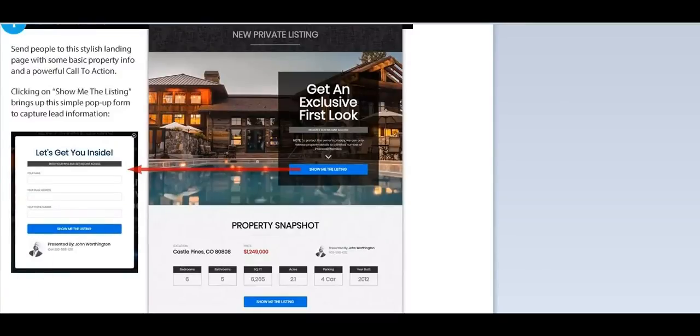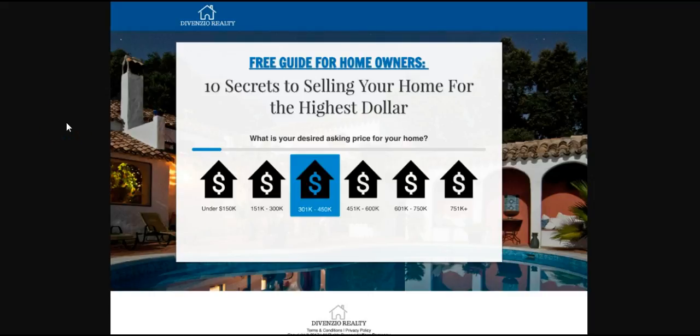So let's take a look at another couple really good ones that I like. Here's an awesome, really creative one that I love. Free guide for homeowners, 10 secrets to selling your home for the highest dollar. Basically it's a quick survey. What is your desired asking price for your home? They basically fill out how much they want to get for their home. They click on it and it's a survey.